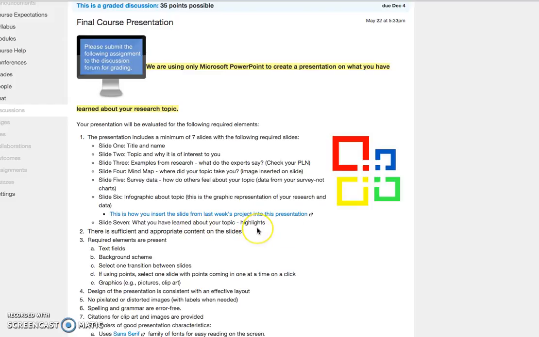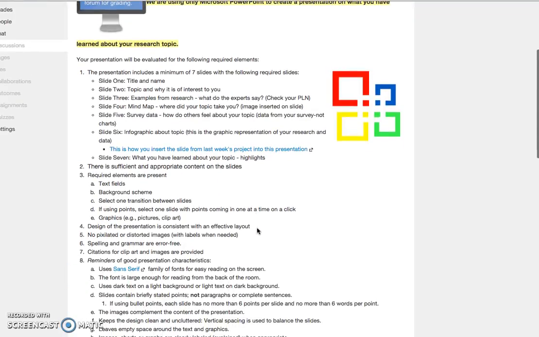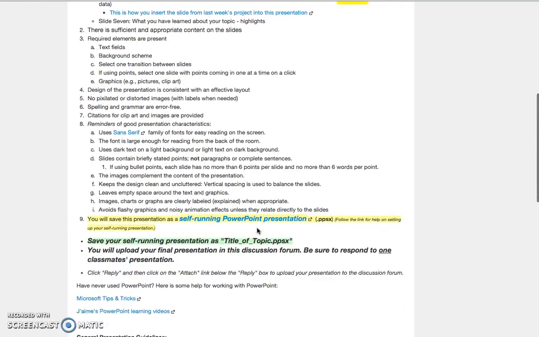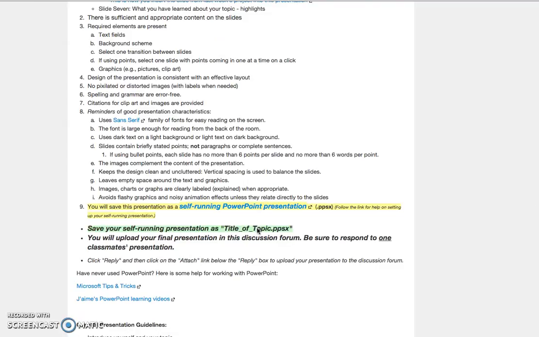And then slide 7 is what did you learn about your topic? What stood out to you? What conclusions did you come to? What are some applications of your topic? Things like that. So those are your 7 slides. Make sure that the content on them makes sense and it all flows.